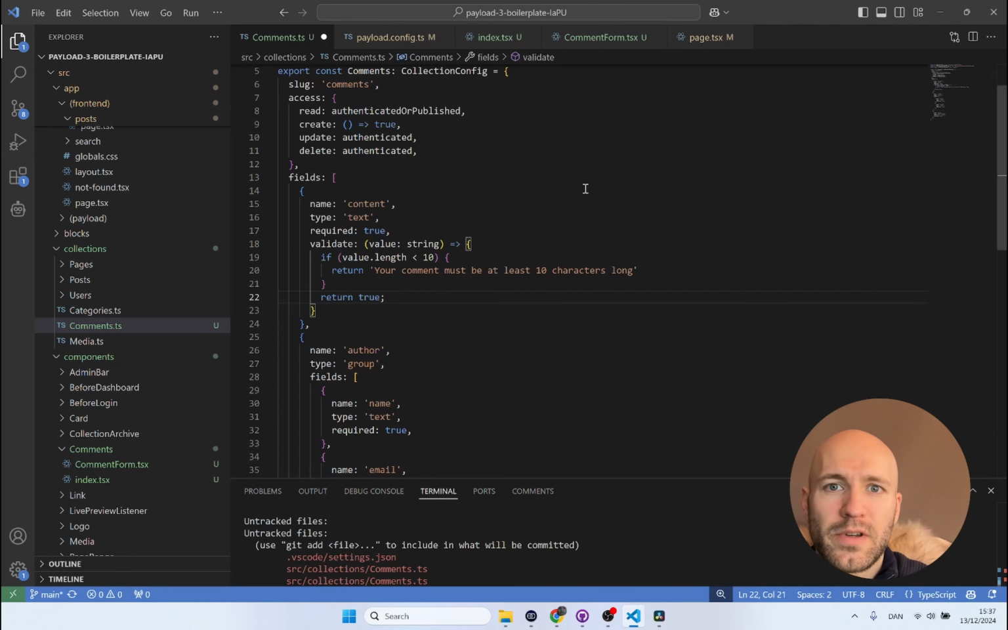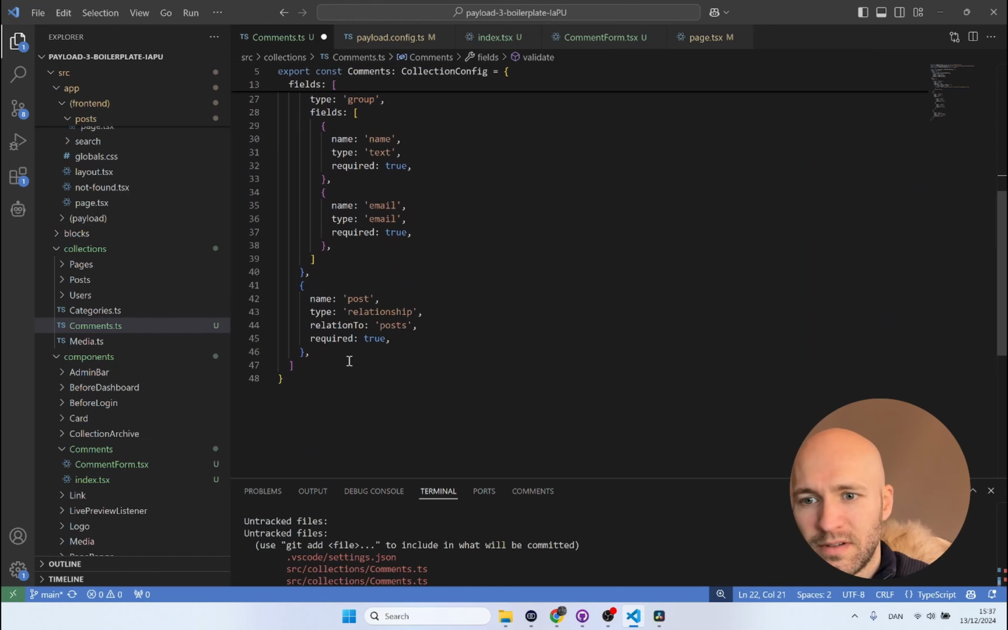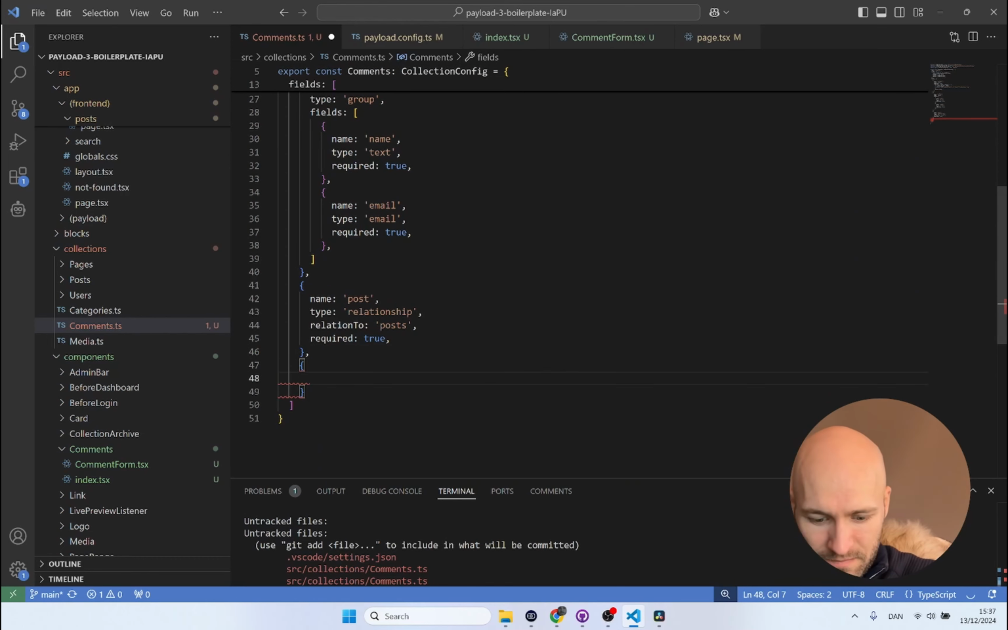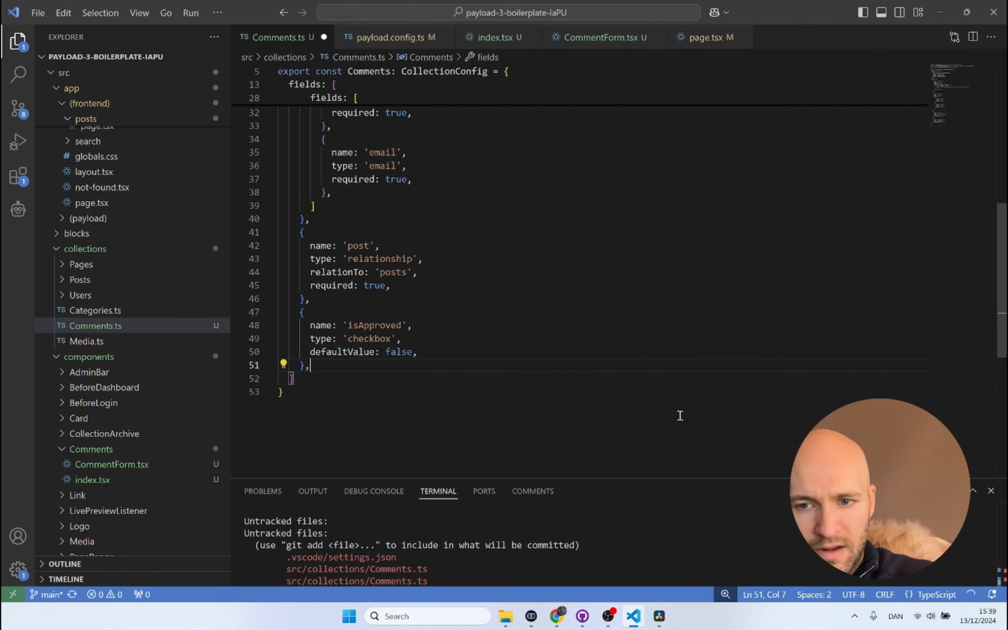All right, the next thing we need to add is the is approved checkbox. So we'll add one more field to the collection. Then I'll also add a publish date.